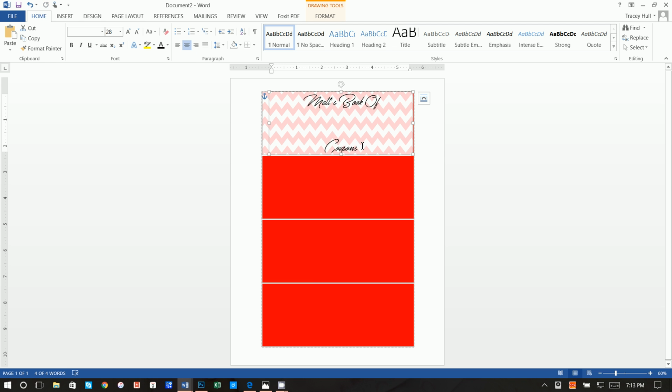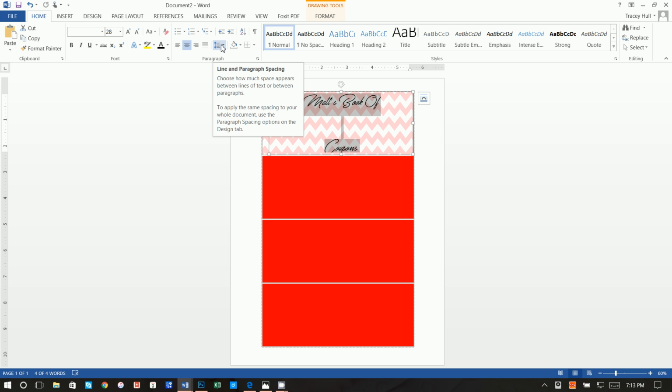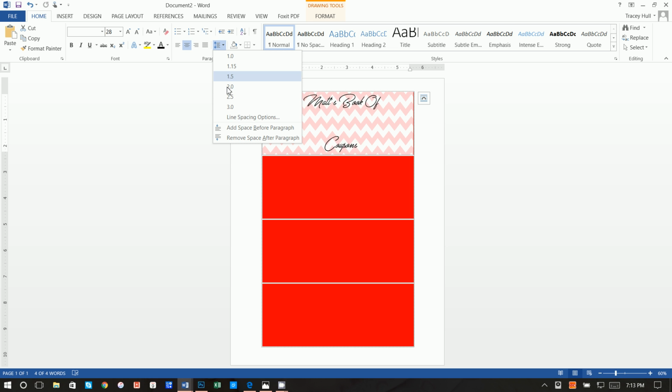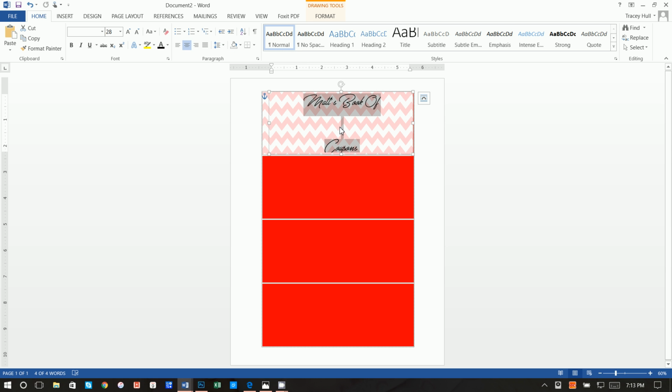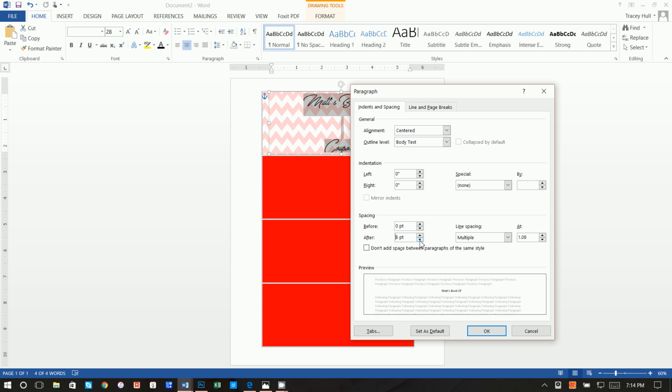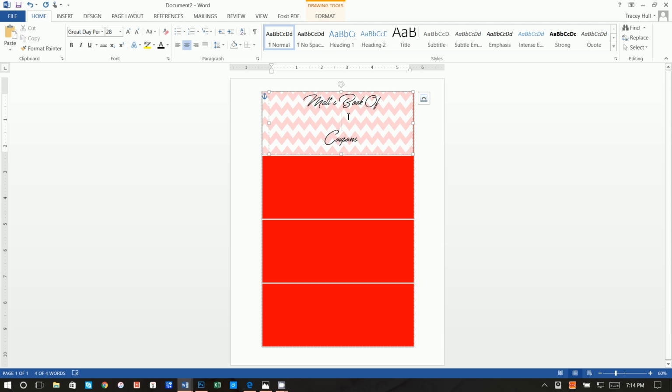Now, as you can see, this doesn't totally fit, and that's because the line spacing added additional spaces. So I highlight this, I'm on the Home tab, and I click over here under Paragraph for line spacing options. You want to be sure this is 0 and this is single. Okay, and that's going to bring that up.